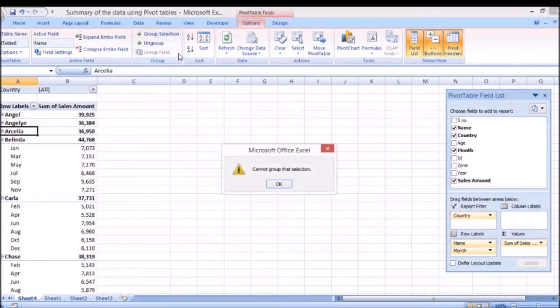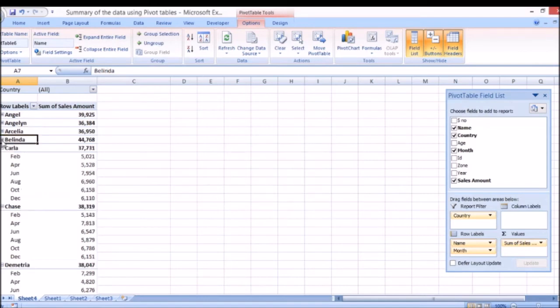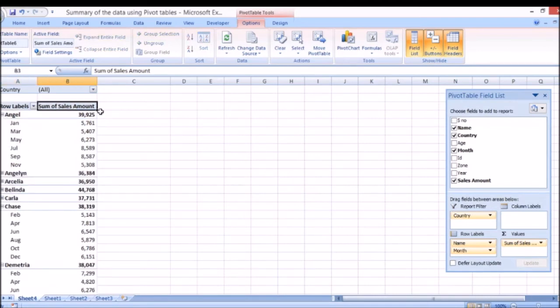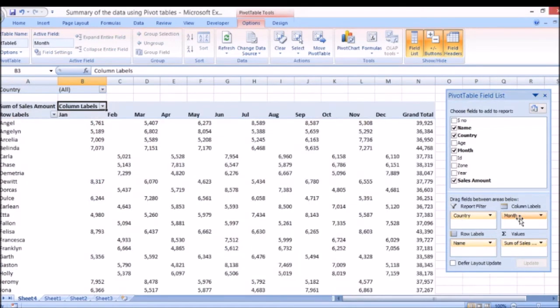So we can have many other options also. So group selection, we can do the grouping, and by clicking this plus sign, this will be ungrouped. So we can have it this way also: salesperson in the row labels, and month on the column labels. So this gives the information that the salesperson Chase doesn't have any sales in the month of January.